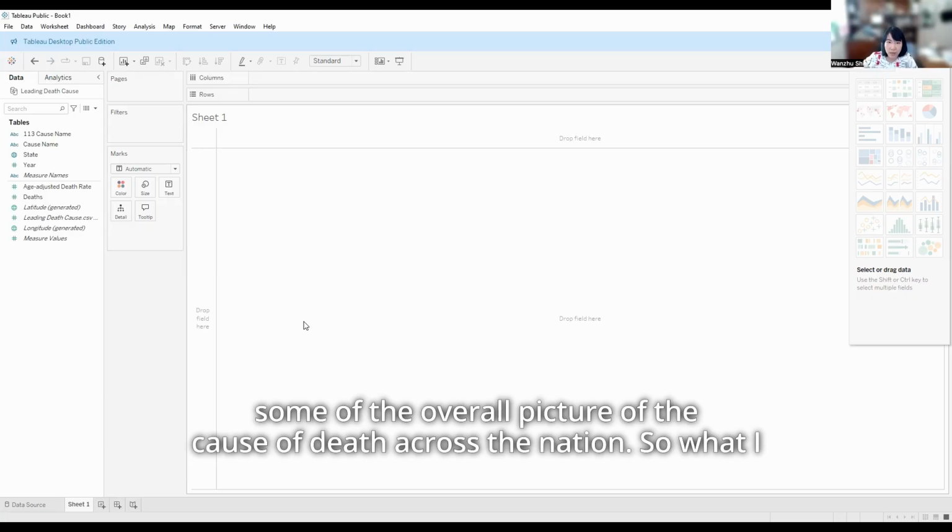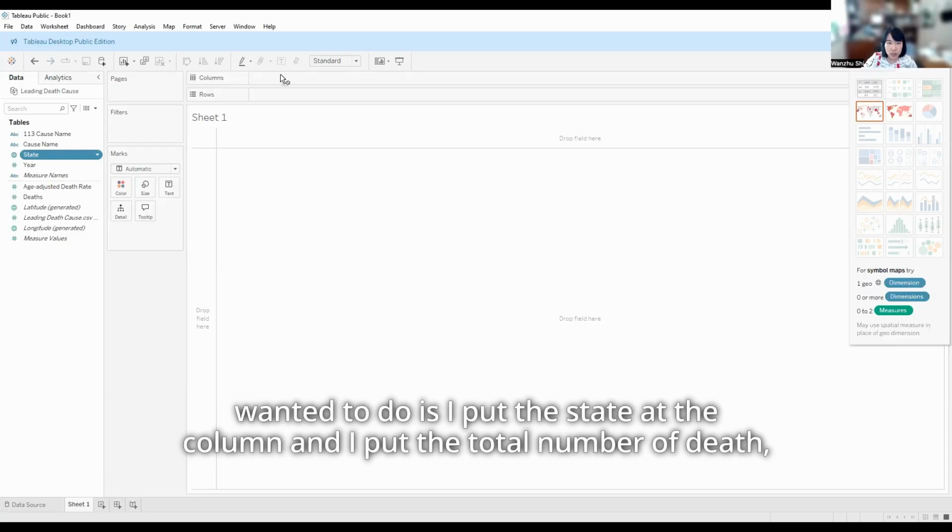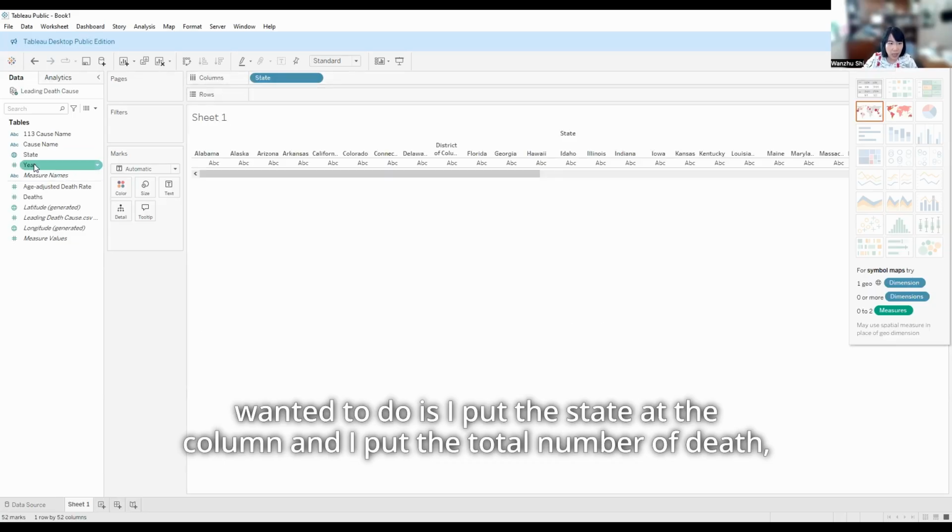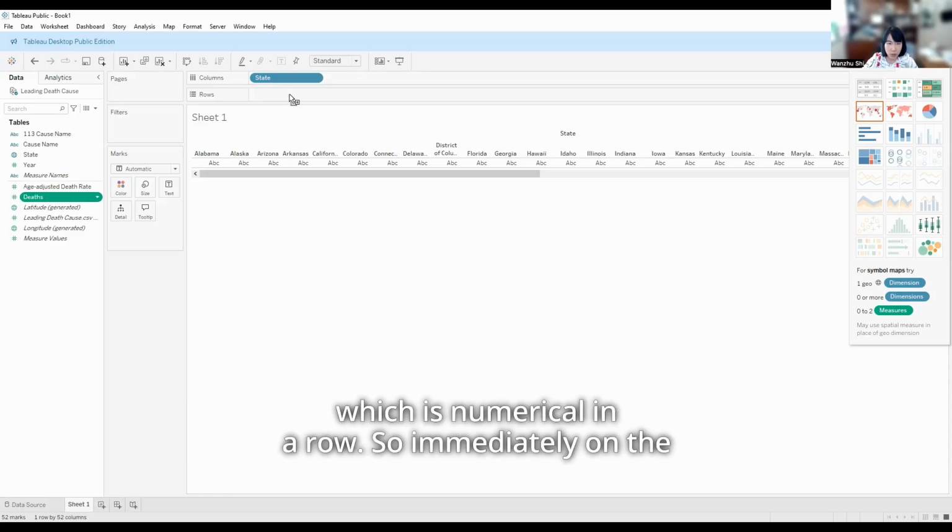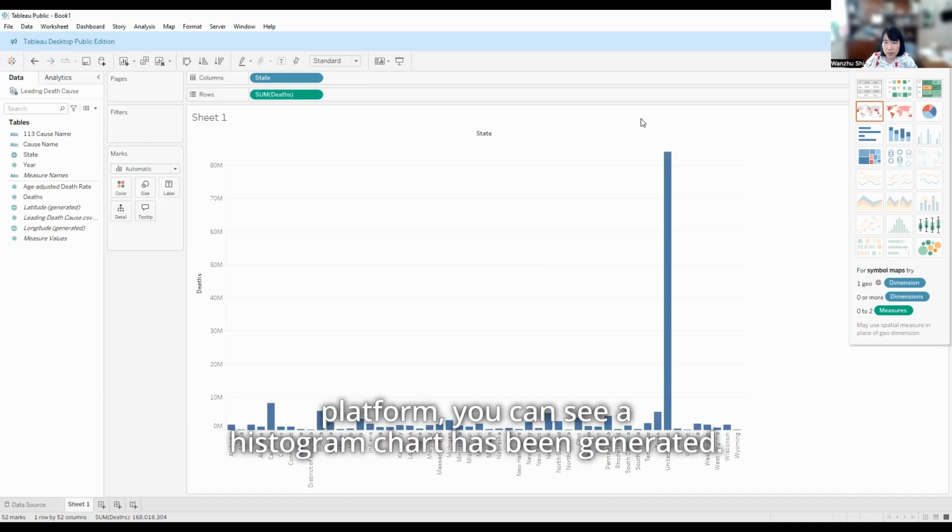I wanted to use this database to immediately understand some of the overall picture of the cause of death across the nation. So what I wanted to do is put the state in the column and put the total number of deaths, which is numerical, in a row. Immediately on the platform, you can see a histogram chart has been generated.